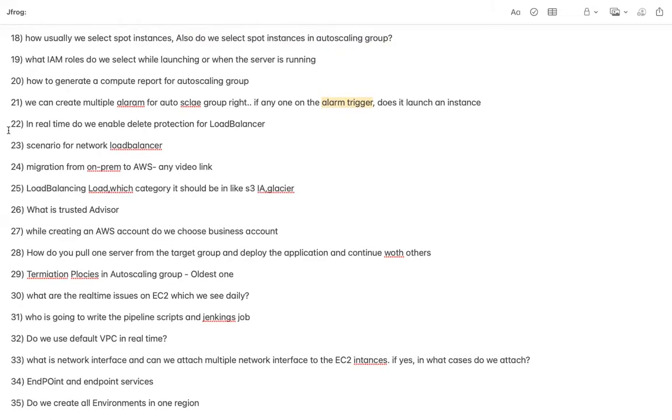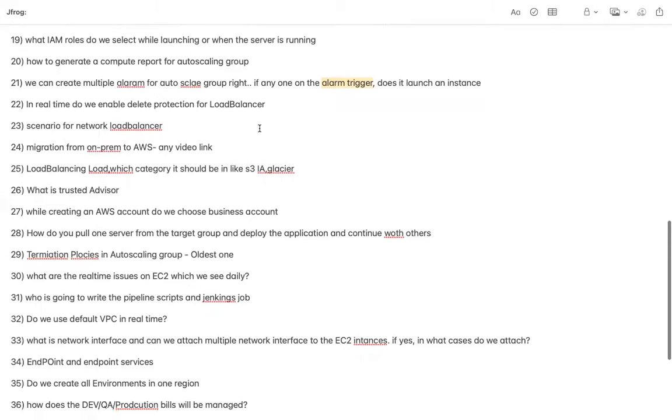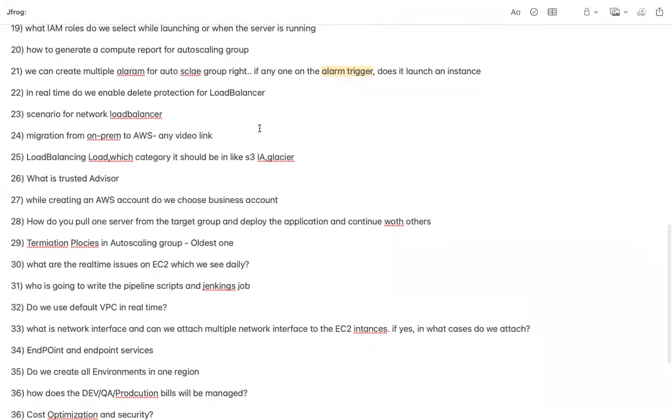Okay. In real time, do we enable delete protection on a load balancer? Yes, ideally we are supposed to enable delete protection. Why is it so? Because sometimes, if we have multiple load balancers, we may be in a cleanup process and might select a wrong load balancer.